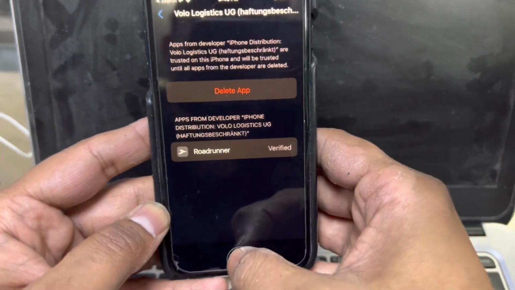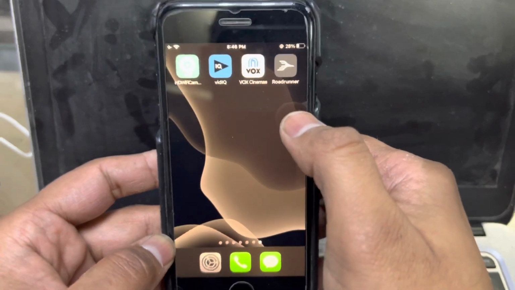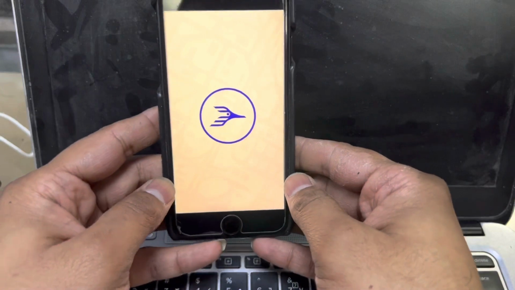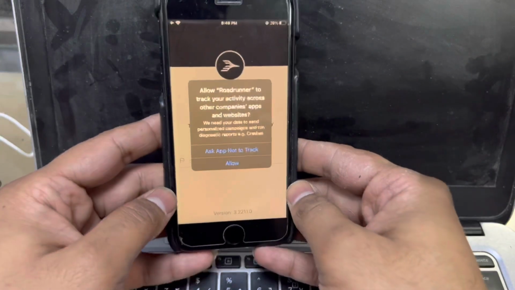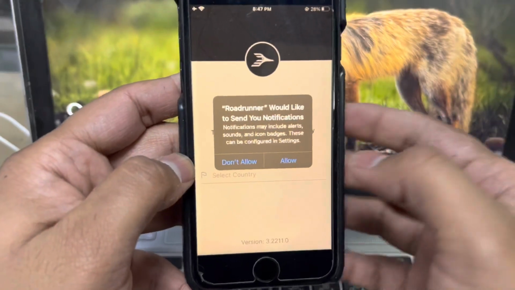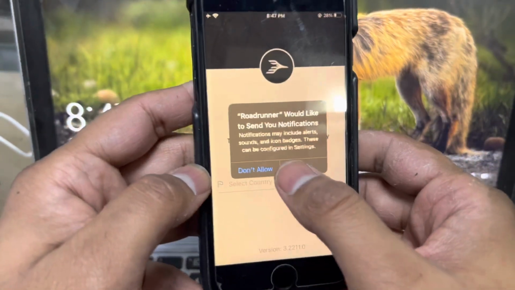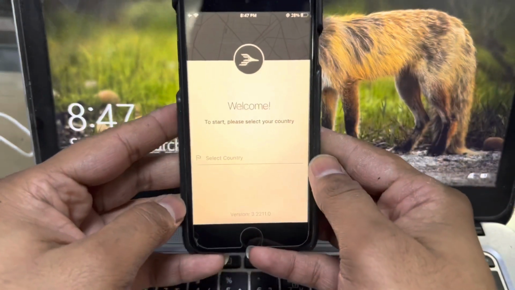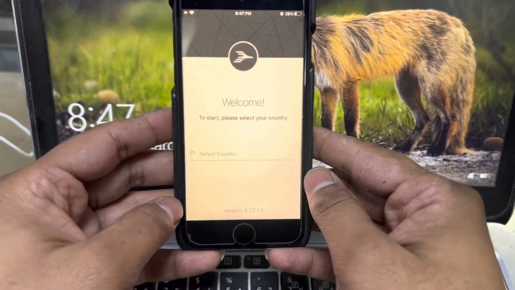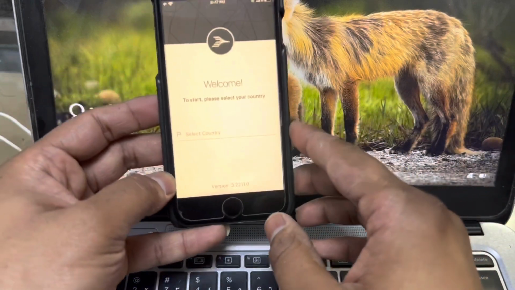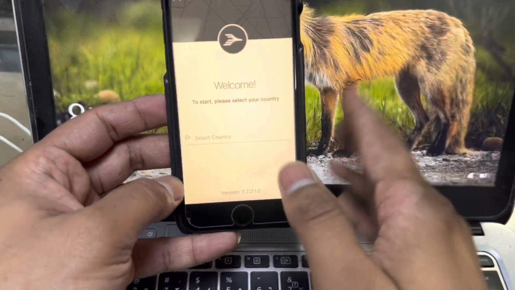Okay, it's trusted. Now we will go back to the main screen. Click on Roadrunner, and you can see now there is no more error. It's showing and working fine. And you can go here, it asks about notifications, and you can allow it if you want to get notifications. Allow it. Okay, here this application is running now. You can proceed further, select your country, and you can use it on your mobile phone.